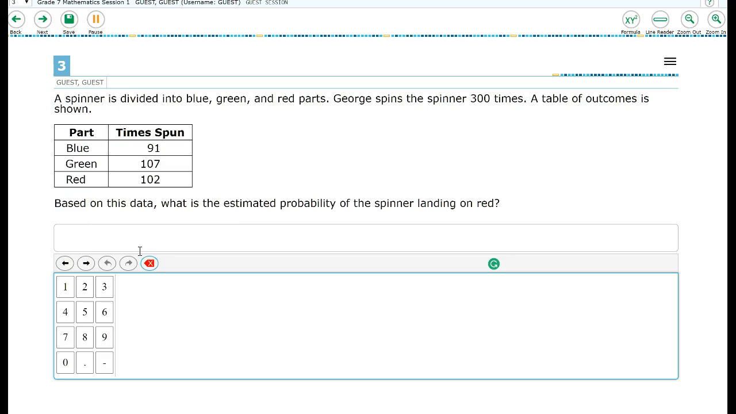Begin by clicking in the answer space, which is the blank box below the instructions and above the equation buttons. And once you click in that answer space, you'll see the blue cursor flashing. And then you can start typing on your keyboard or using these buttons right here.